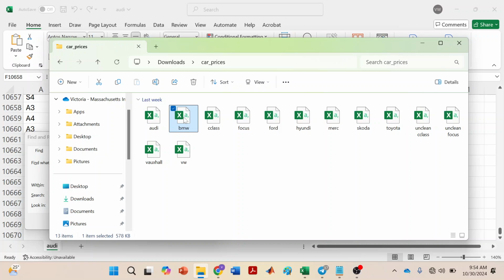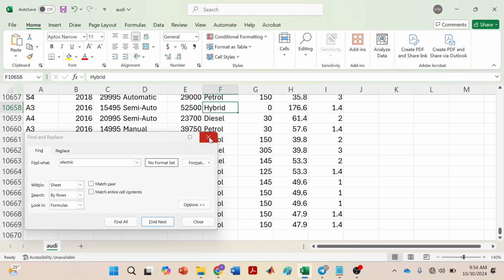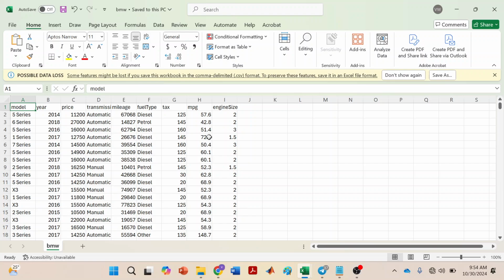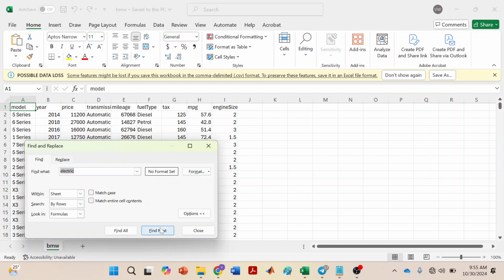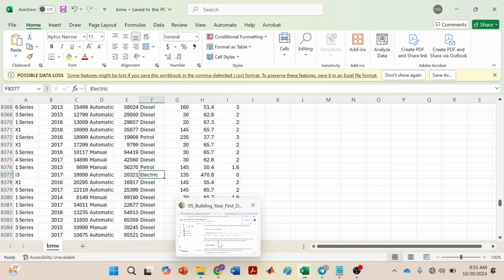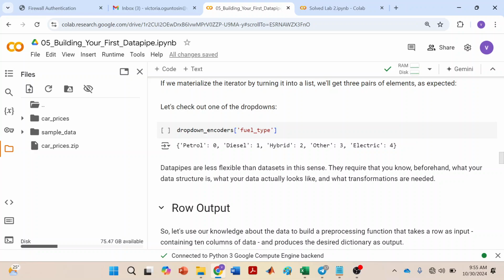Let's see BMW. Like I said, we've already combined all of these different CSV files together. That's the beauty of Python code. It will automatically know the different classes. Okay, so we have electric here in the BMW. So this here is just to do a form of encoding, as I just described.